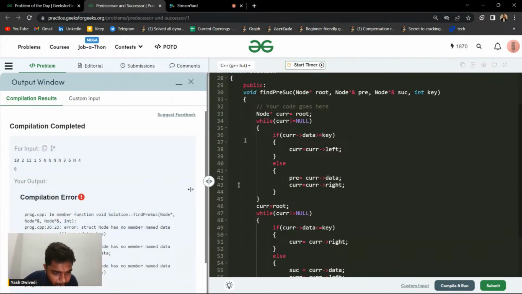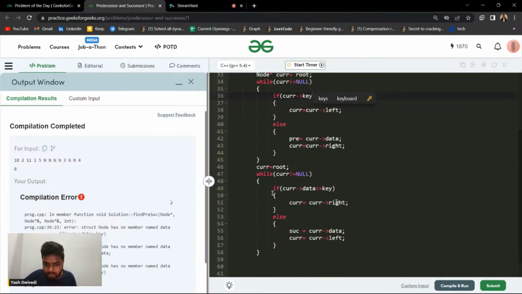So current data, no member is named as data. Is there any mistake that I have done? There is no member named as data here. Should I check for something else then? I think they have named it as key, right? Maybe current key. So let me write this as key also. And yeah, this will be also key, and this will be also key, right?